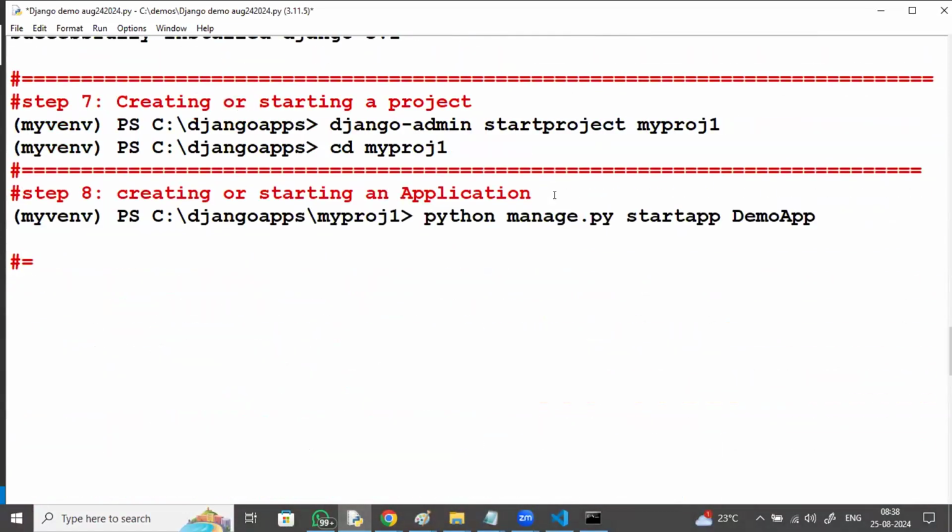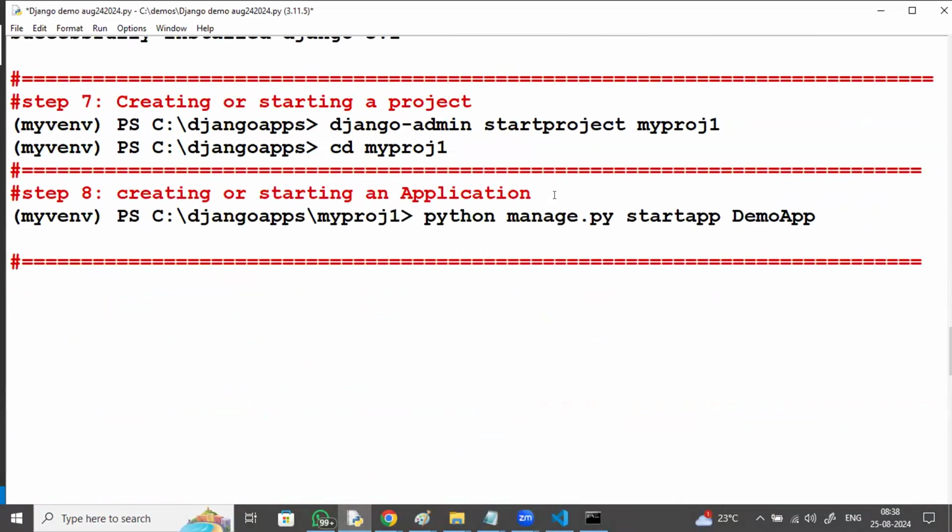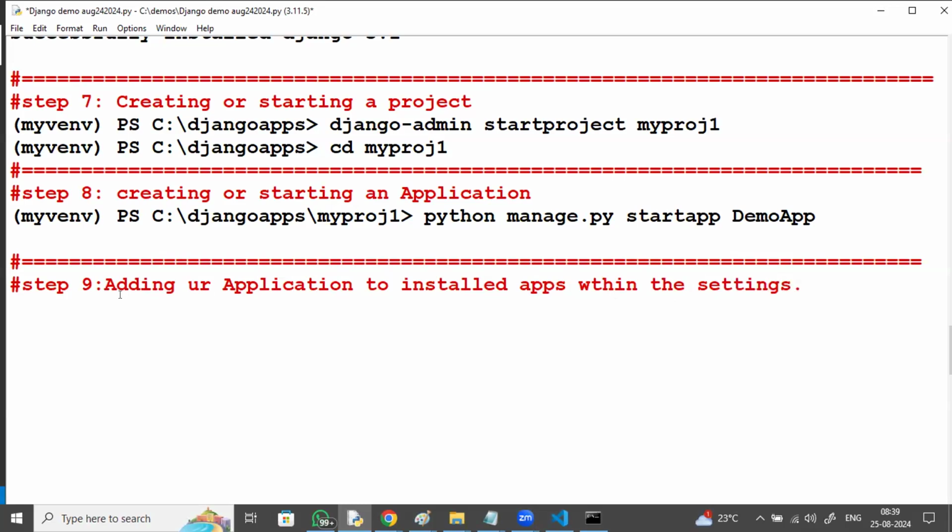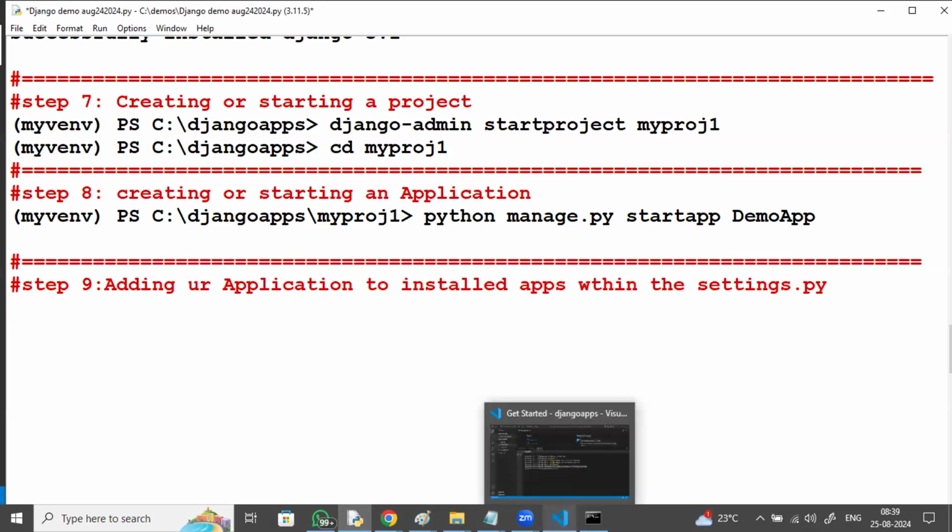Next, step 9. What is step 9? Adding your application to the installed apps within the settings.py. Now, what is your application name?